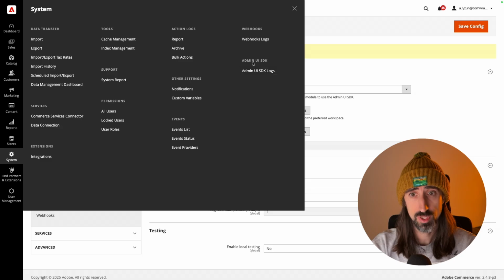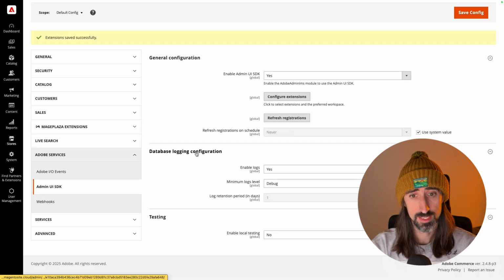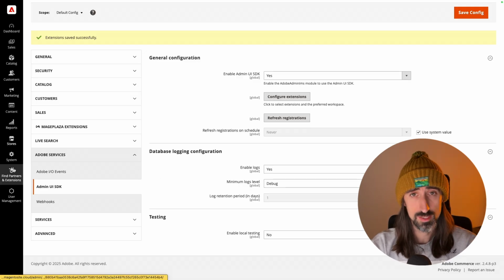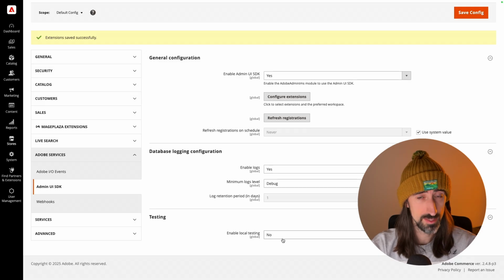You have here Admin UI SDK logs. And you can enable them here, by database logging configuration. That's quite handy because if something goes wrong, you will see that there are errors, why there are errors, and what you can do about them. Also, you can test it locally. When you test it locally, it means you don't need to have Adobe IMS enabled for your admin account. So that makes it possible to test in a local environment.